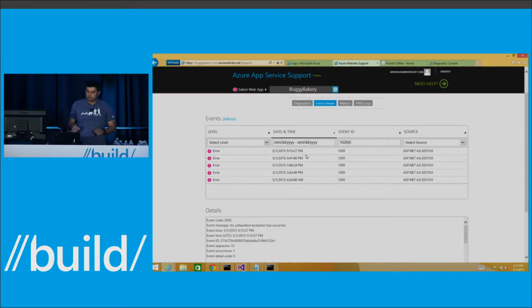What I do here is basically grab the event logs that are emitted from your application within the sandbox across different instances, combine them together, and present them in one single view. Here you can filter them just like your Windows event viewer that you're used to, event ID, whatnot.